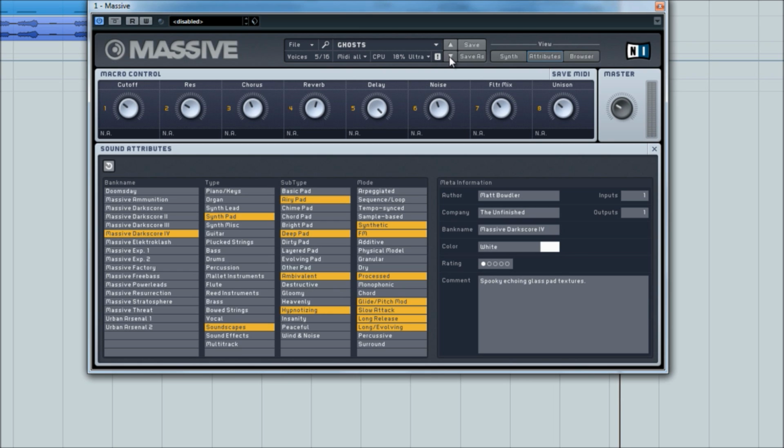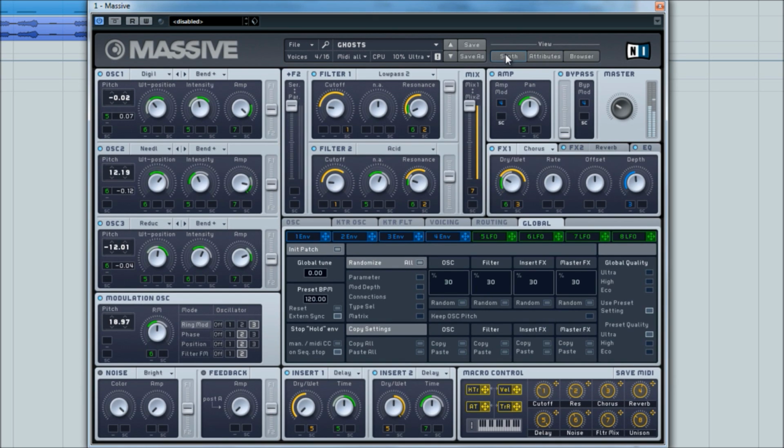Okay, let's check out one more. Spookiness. We like spookiness. Let's have a look at this. So quite a lot of stuff going on in the LFOs, controlling the oscillators here, including a bit of pitch wandering, which is why it's kind of spooky.